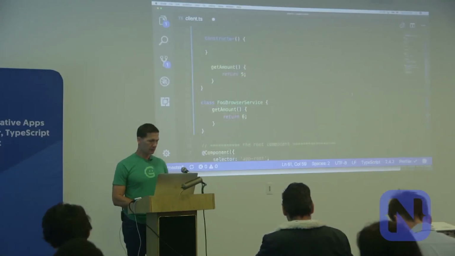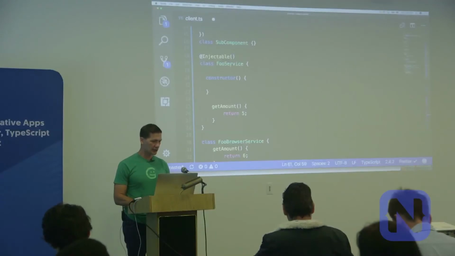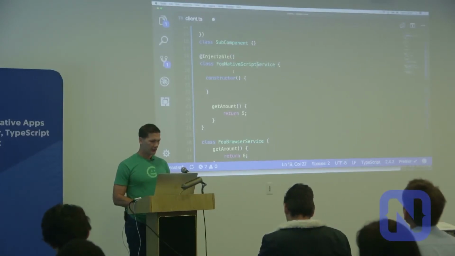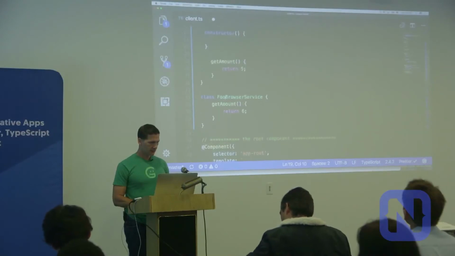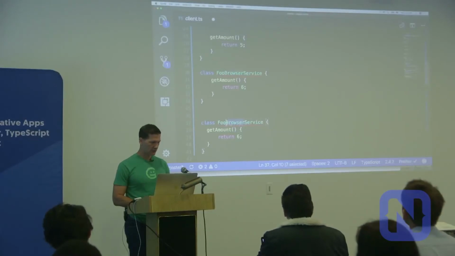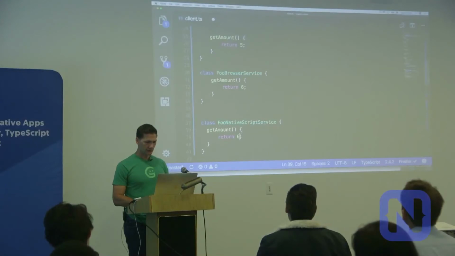So maybe going back to this, let's actually change the names of these. Let's say it's foo NativeScript service here, and actually, let me have a separate one here. So foo browser service and foo NativeScript service, right? Which does something else.